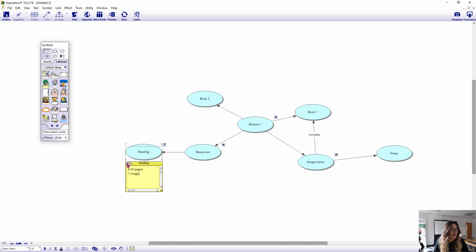My note I can close down, and you'll see I've got this button here to expand, and I can move it around and so on. So a great way to expand upon your ideas a bit more.